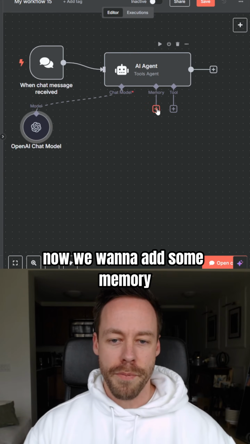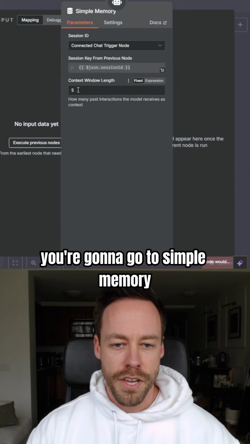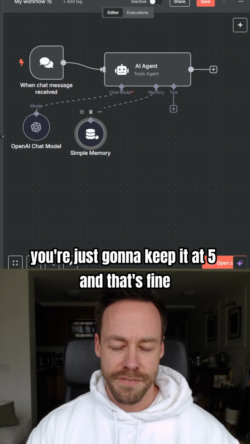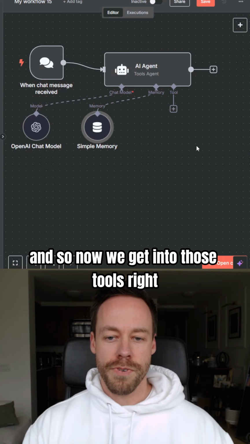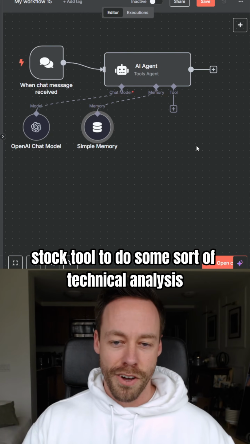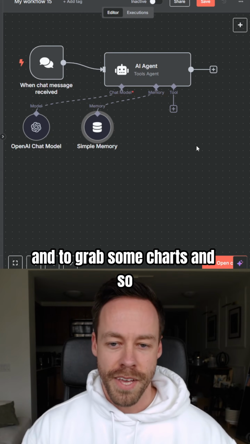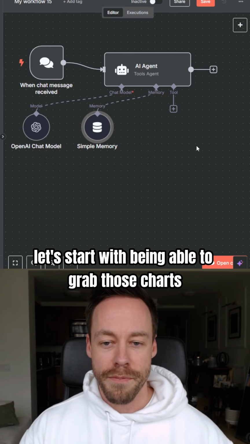Now we want to add some memory so we can have a back and forth conversation that actually remembers. You're going to go to simple memory. You're just going to keep it at 5, and that's fine. And so now we get into those tools, right? We need that web scraping tool to get sentiment analysis, and then we need that stock tool to do some sort of technical analysis and to grab some charts. And so let's start with being able to grab those charts.